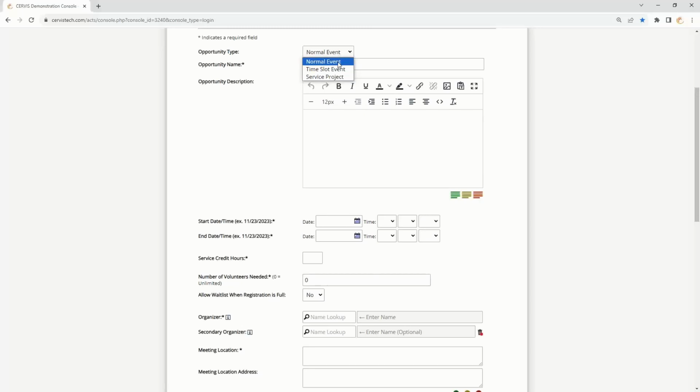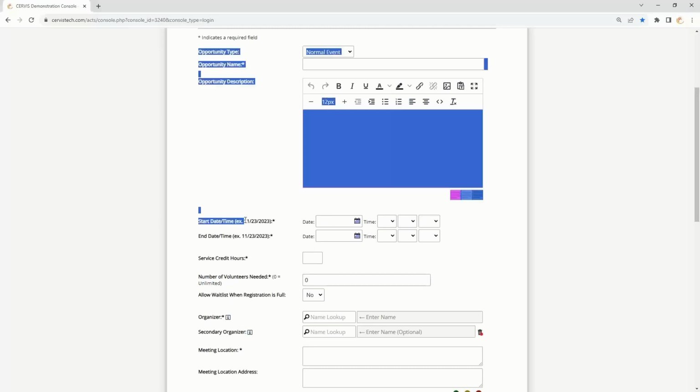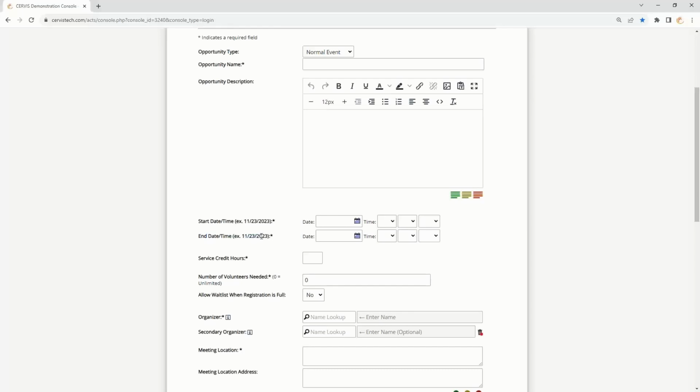So the differences between these options here: a normal event is essentially a single shift. So if you look down, there's one start date and time, one end date and time. You're essentially telling volunteers, hey, this is when the event is taking place. This is when you're expecting them to arrive and when you're expecting them to leave. Think of this like a one-off type event, maybe a special event or something that happens infrequently, where you just want everyone signing up essentially for the same thing. So that would be a normal event.